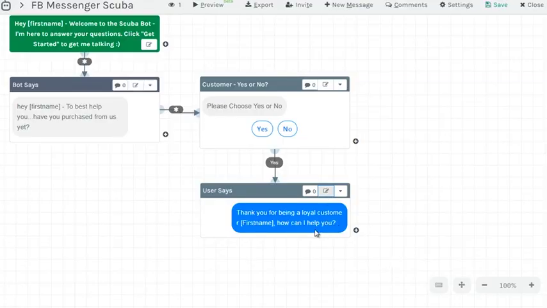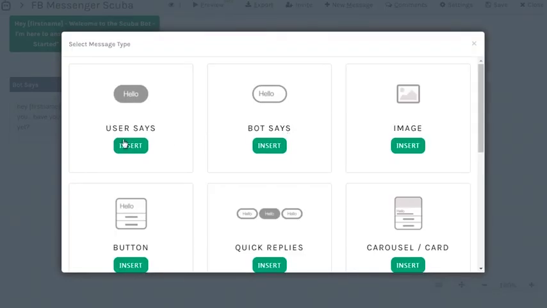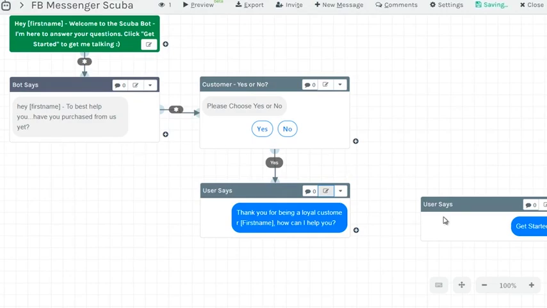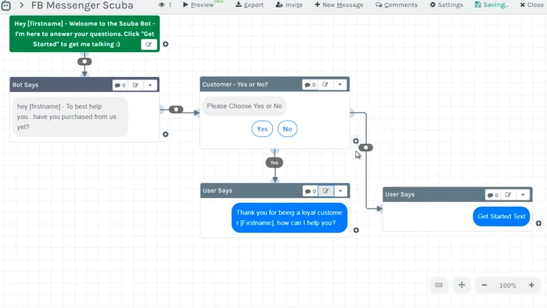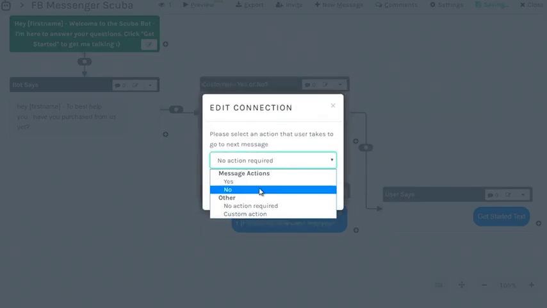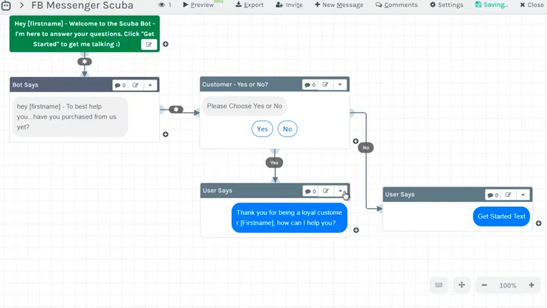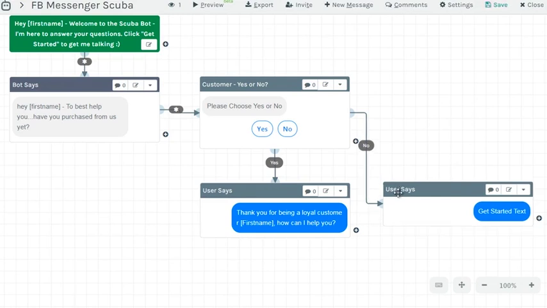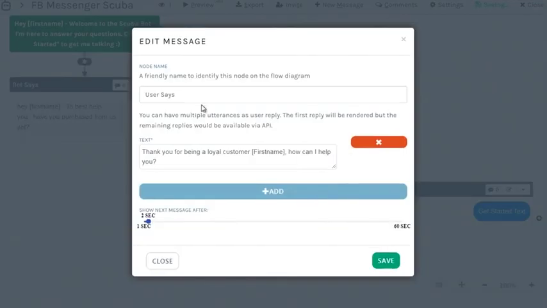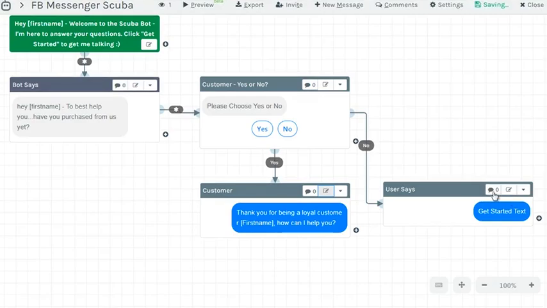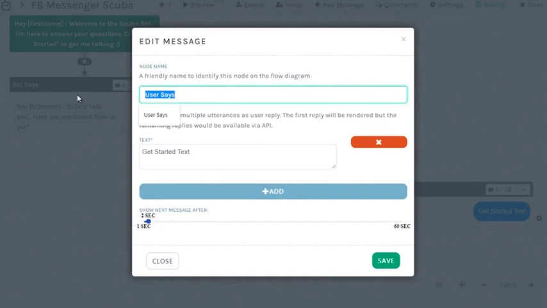Thank you for being a loyal customer. First name, how can I help you? Now, if they say no, we direct them to this one. So this is the customer and this is the prospect. So that's the customer. Where it says user says, that can be named. That's just simply a label. So that's prospect.